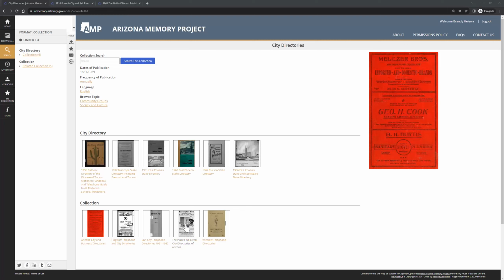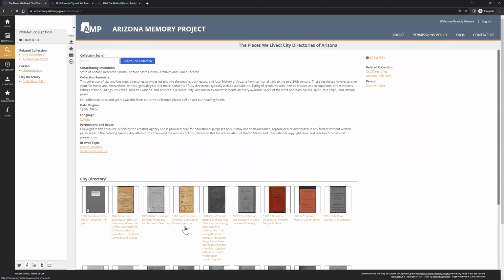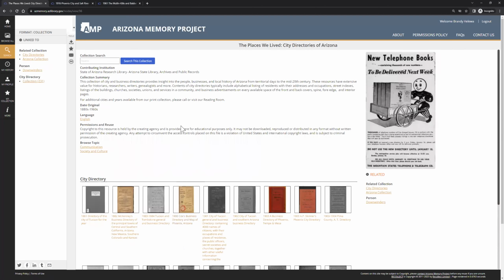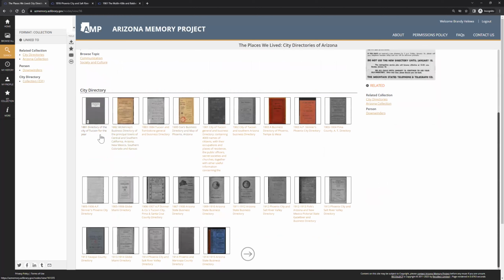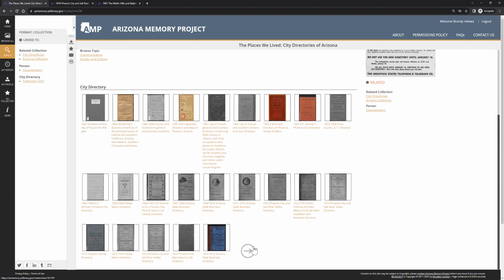So then if we wanted to jump to the biggest city directory collection, which is the places we lived, we can open that collection and we can see that, again, these are in alphabetical, and I say that in quotes, by the year. So the earliest city directory that we have is from 1881. And then you can see this green arrow button here, which means there are more city directories.